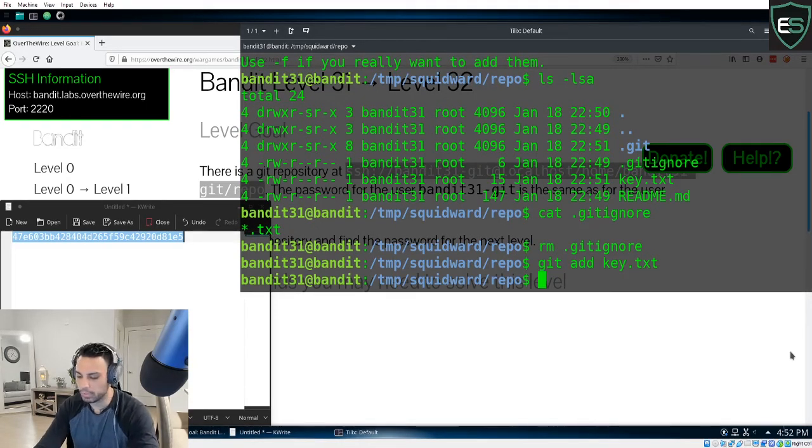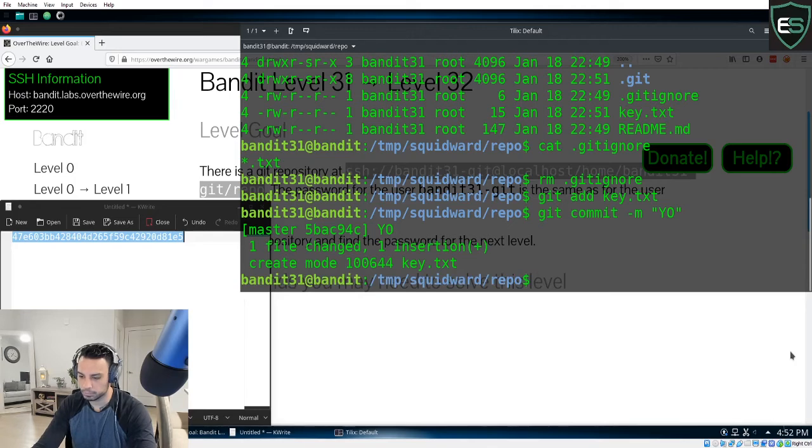And now I believe we have to run the git commit. All right, and then from the push command, it said master branch, so it should be git push origin master.